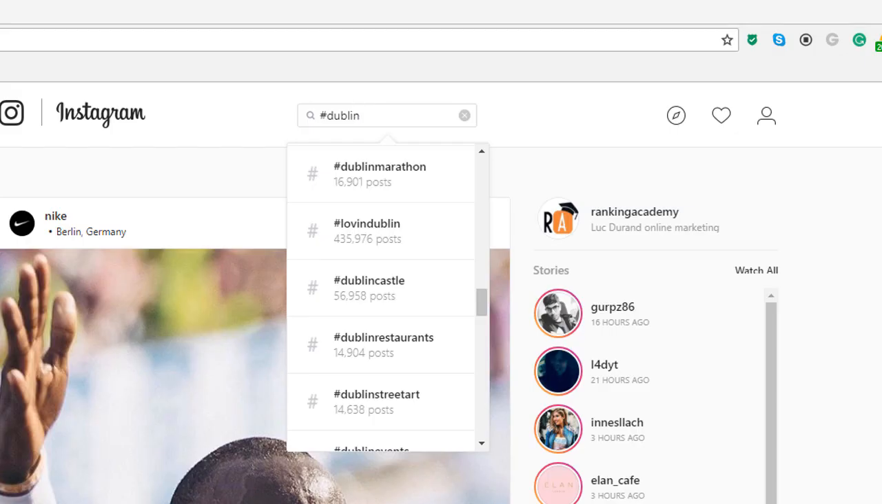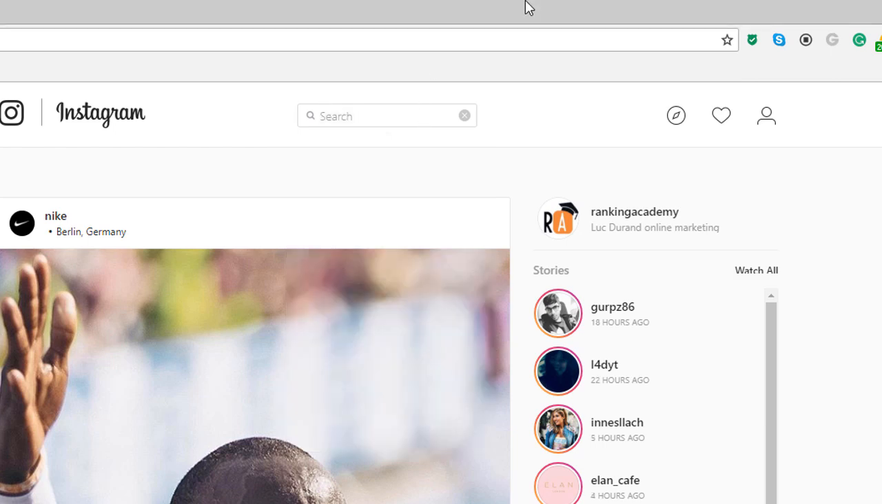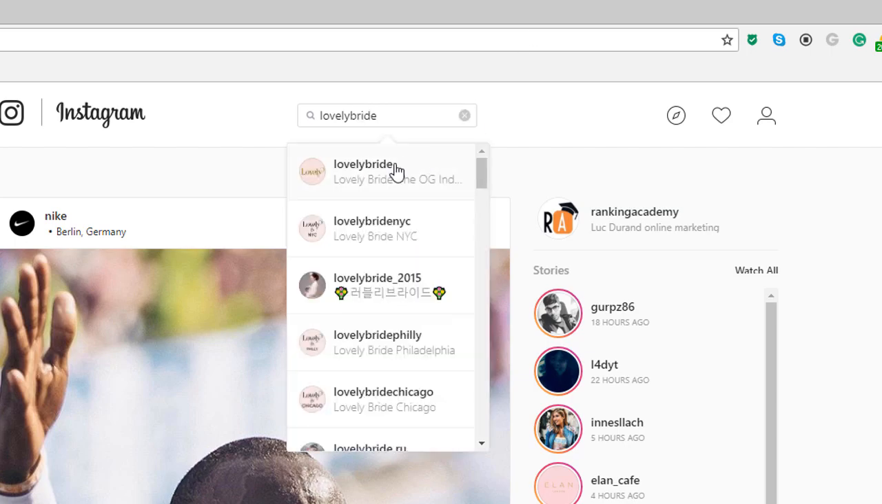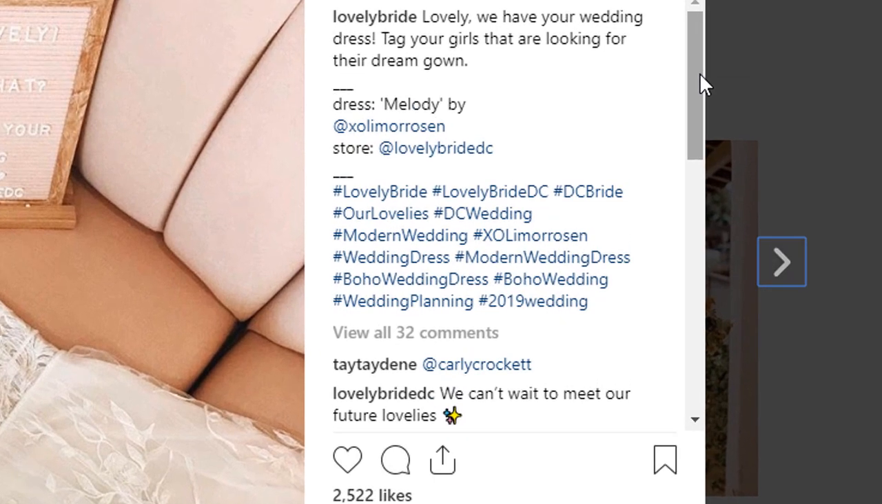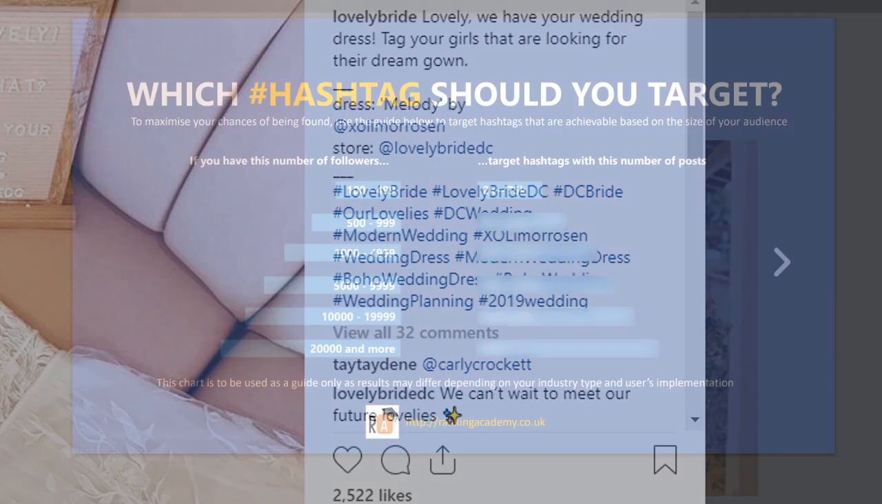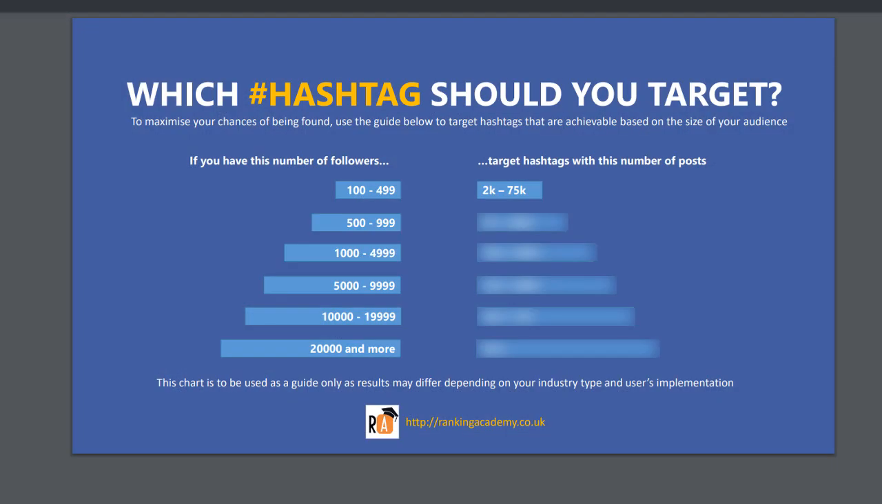The other thing you can do to uncover a hashtag is to check what hashtags your competitors are using. Let's say you run a wedding dress shop in New York City and one of your competitors is Lovely Bride. Open a few of their posts and see what hashtags they are using and if you can also use them. Don't forget to refer to the chart when deciding which ones you want to use, as they may have a lot more followers than you.